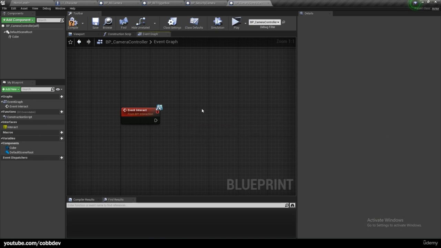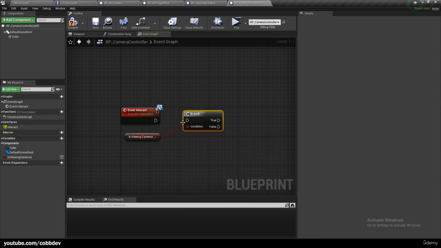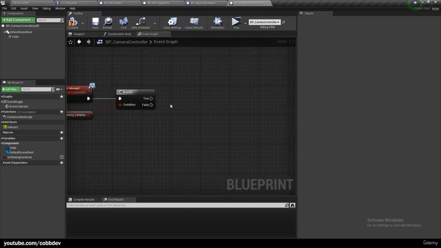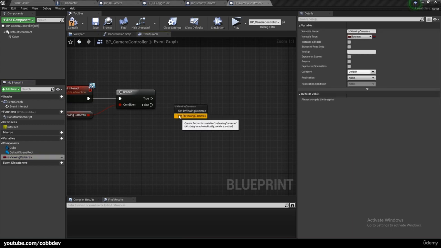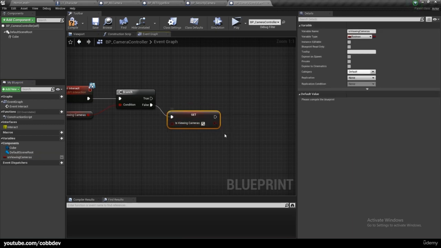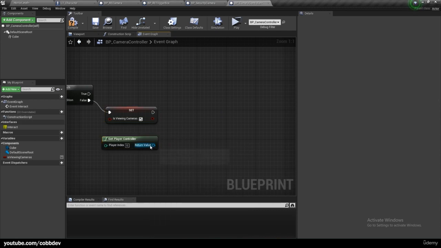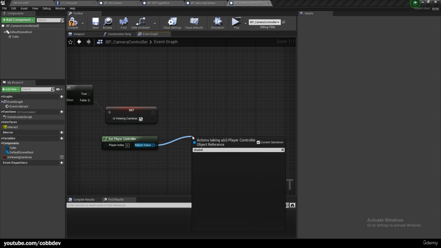Okay, so let's delete that. And we need to create a bool called is viewing cameras. And we'll just create an if statement off this interact right here. And if we are not viewing cameras, then we want to go in. So we will set is viewing cameras to true. Then we will get the player controller. And we will disable input.